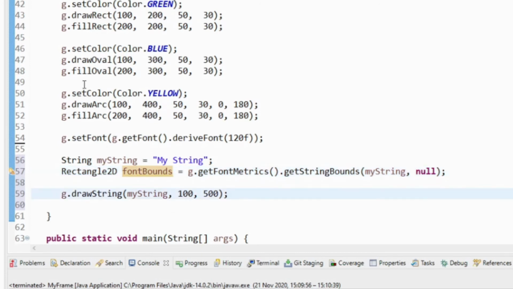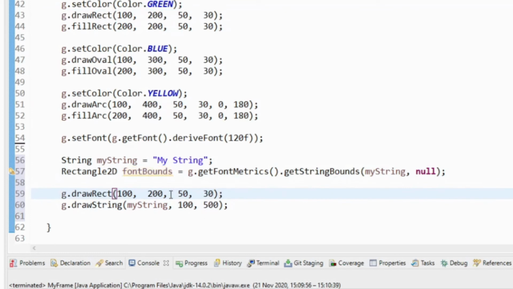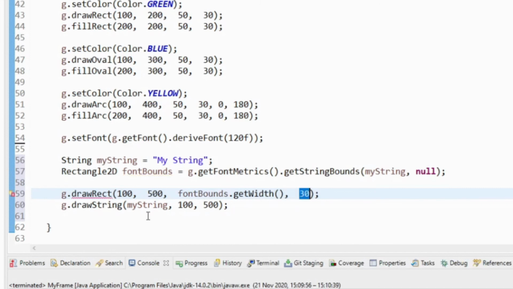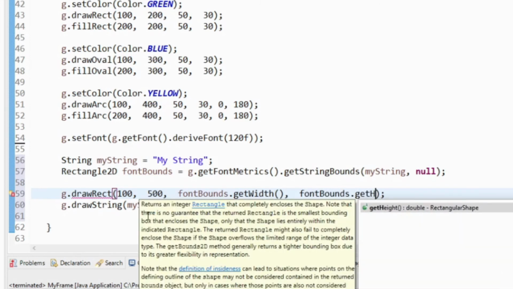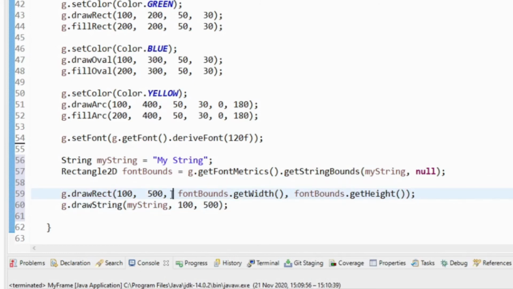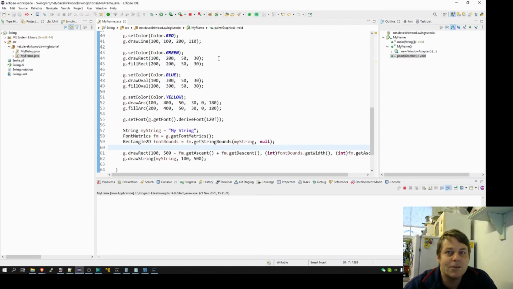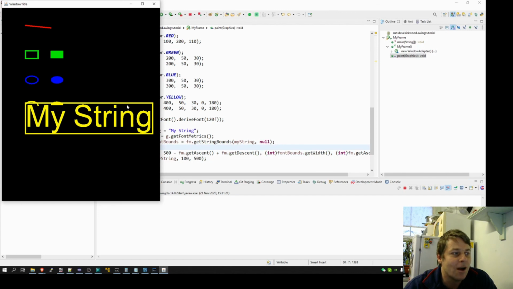So now, for example, I'm going to draw a rectangle in the same place as the string, which is 100 by 500, but for the width, I'm going to use the font bounds that we've just got from the font metrics, and also the height as well. Okay, so with a bit of messing around, I've managed to get the box to go around the string, so we could now use this if we wanted to recenter the string on the screen, because we know how big the string is because we've used the font metrics object.